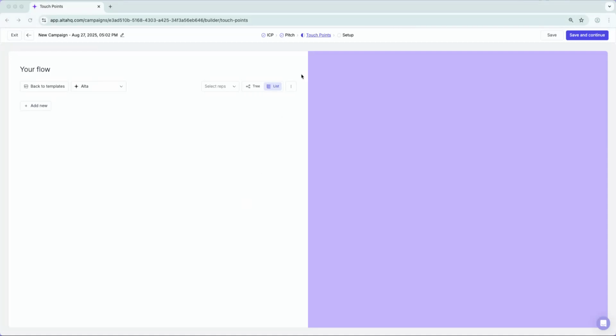So after you went over the ICP pitch and you arrive into the touch points of the campaign, you're going to have the option to add a new step. You click there and then you can select if the step should be an email or a LinkedIn. Both of them have the option to create the step that it's a message based on a template.